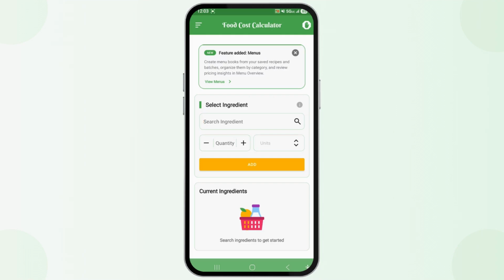Hi everyone. In this walkthrough, I'll show you how to build a menu, add recipes and batches, and review pricing insights in Chef's food cost calculator.